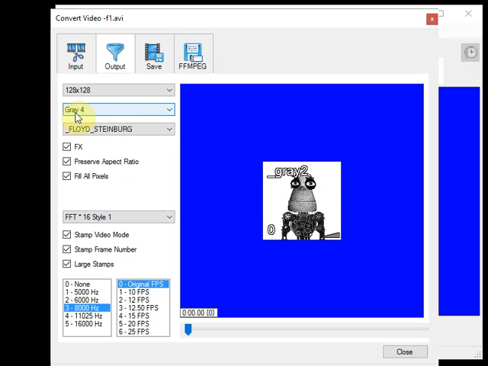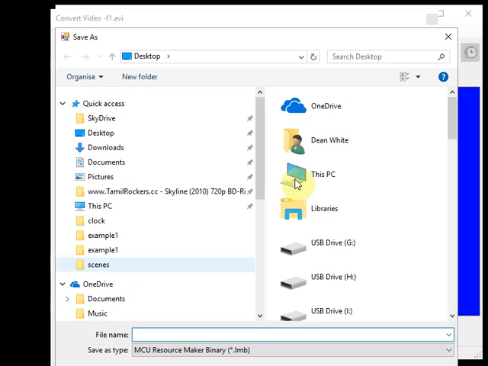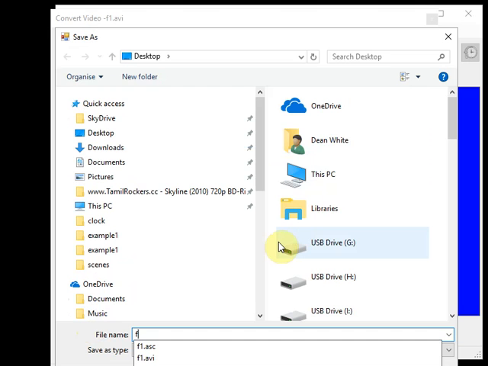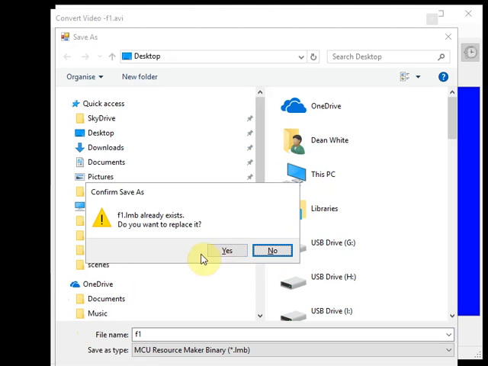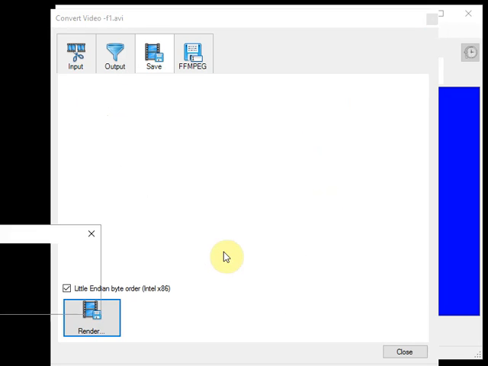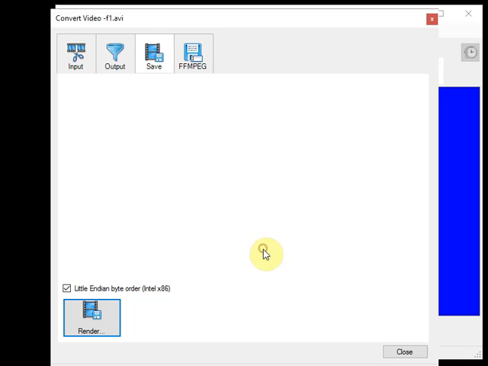Right, so I'll leave it at this 2 bits per pixel. Go to save, go to render, choose a file, just stick it on the desktop, let's call it F1. I've already got one called F1, doesn't matter. Yes, I want to replace it. And it comes up, boom, done, processed 66 frames. Okay, and hit close.